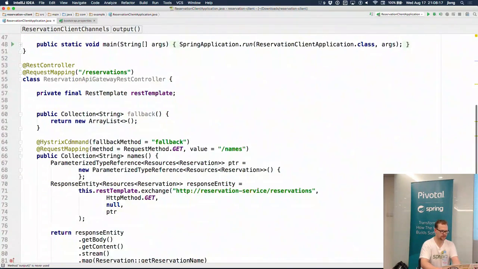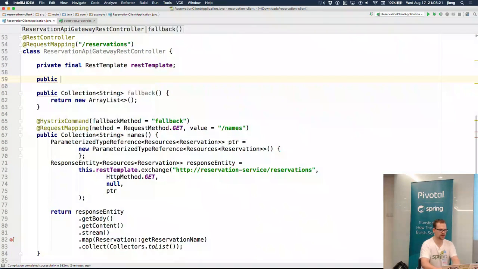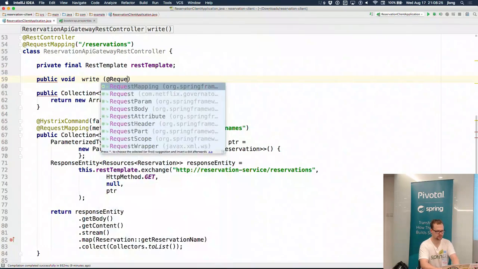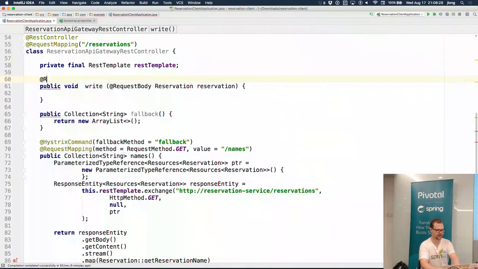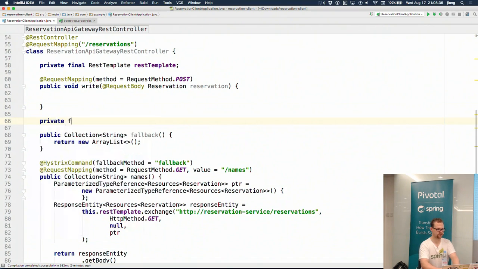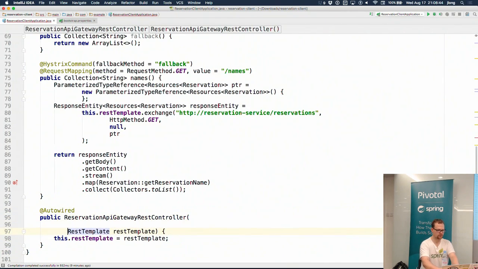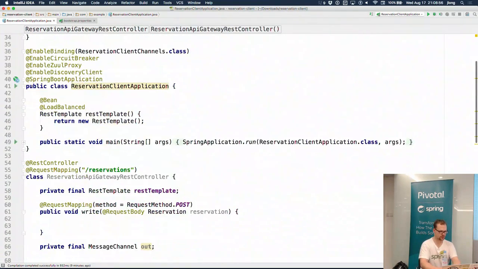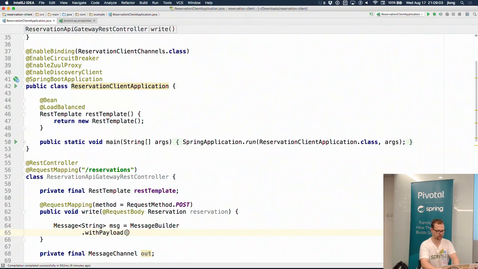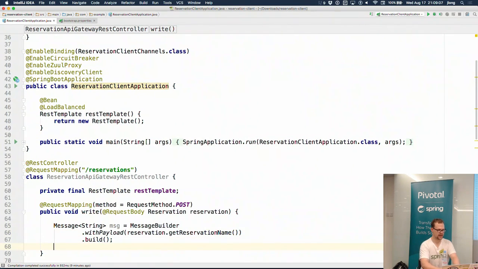Now, in my code here, I can create a new endpoint, public void write, @RequestBody Reservation. We can say @RequestMapping method equals POST, and I can say private final MessageChannel out. And in my constructor here, I'm going to inject that channel, that ReservationClientChannels, this.out = clientChannels.output. Okay. And in my code here, let's create a Message of type String: message = MessageBuilder.withPayload(reservation.getReservationName()).build(), and then let's send the message on the output channel like that.